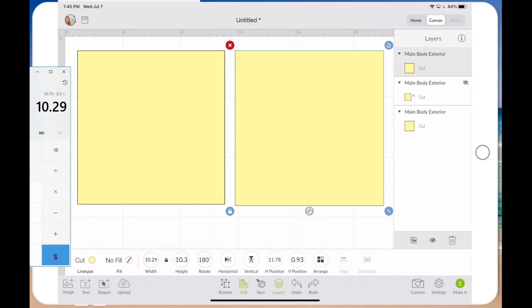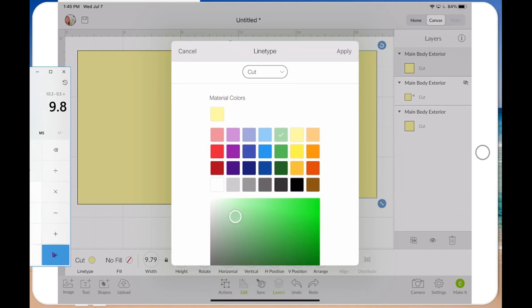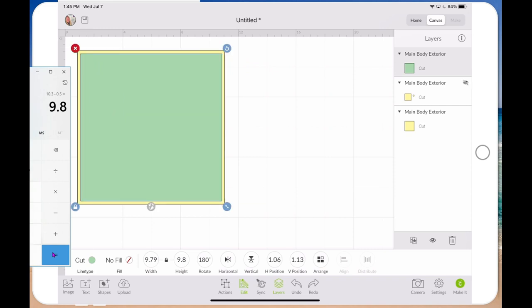And then the height is 10.3. So I did 10.3 in the calculator minus 0.50 comes to 9.8. I'll do 9.8. All right, I'm going to change this color so that it's easier for y'all to see. And then now you can see that this pattern piece is exactly a quarter inch smaller than the rest of the pattern piece, and that would be perfect for cutting out your insulation.